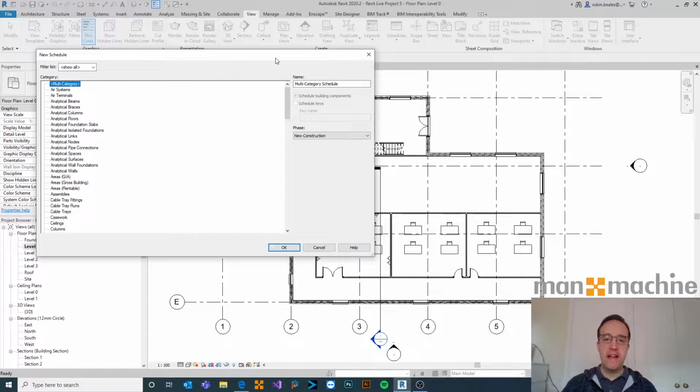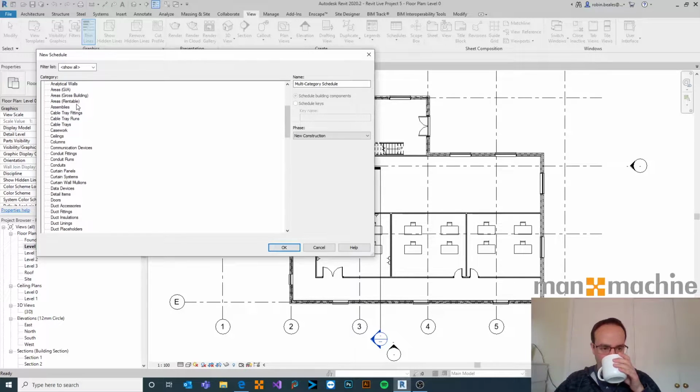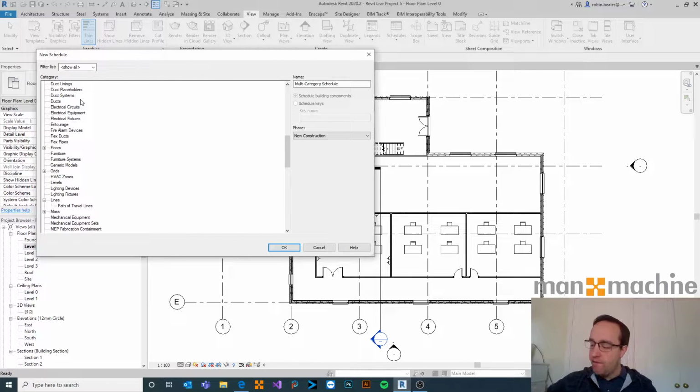Now, Revit has a category for pretty much most things, apart from anything it doesn't, in which case it puts it under a generic category. So walls are walls, doors are doors, windows are windows, furniture is furniture. So what you have in here is a list of categories. And then what we need to do is tell Revit from which category we would like to pull information.